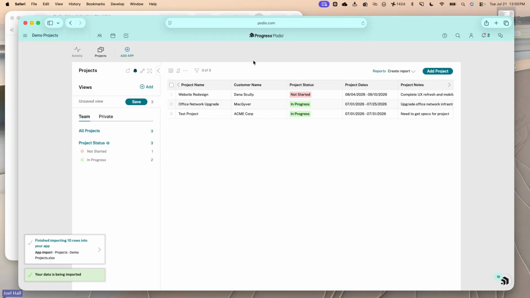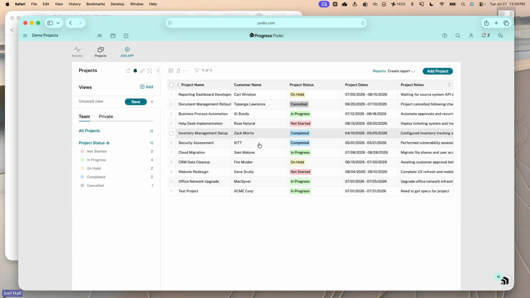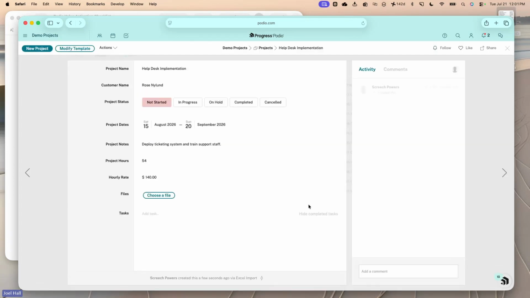And finished importing. So if I just do a quick refresh, now we can see all of my projects are here. So what's nice about this is now, immediately after just a few minutes, I've got all of my work from our spreadsheet here. I can open any of these. I can comment back and forth with my team.